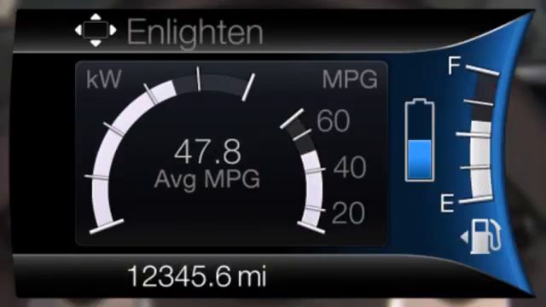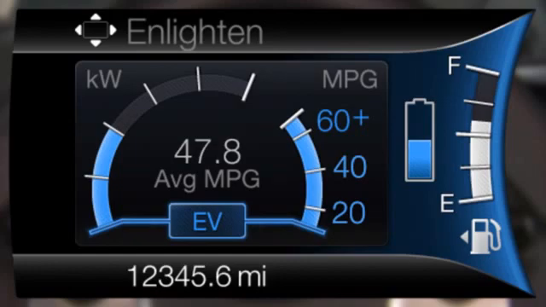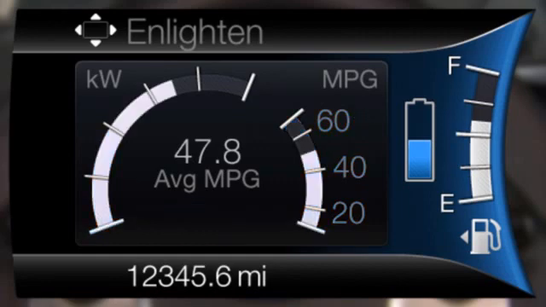The Enlighten display provides a power demand gauge in addition to the typical information and options from the Inform display. The power demand is shown in kilowatts. It will react according to how far you press the accelerator pedal. In Enlighten, the default setting is for the instantaneous fuel economy gauge to be displayed. When the vehicle is operating on battery power only, EV is displayed and the gauge fill is shown in blue. When both the engine and the high-voltage battery are providing power, the gauge fill is white.